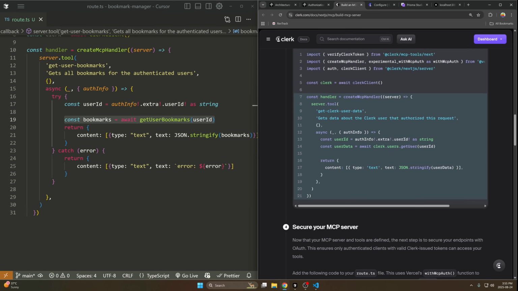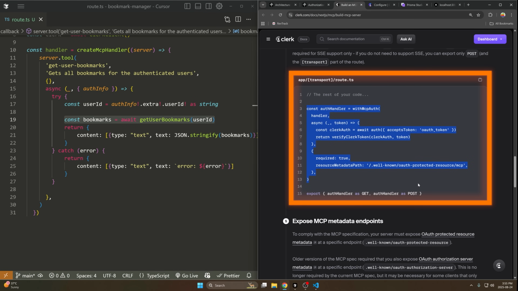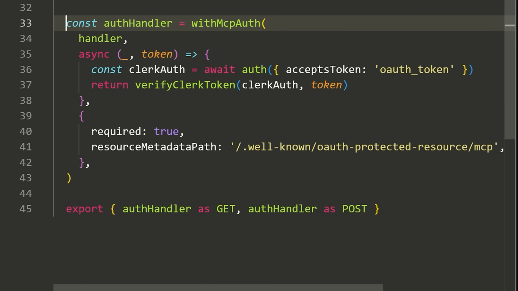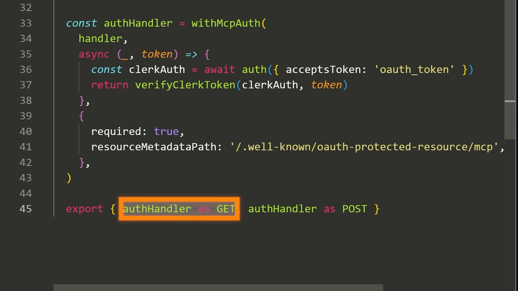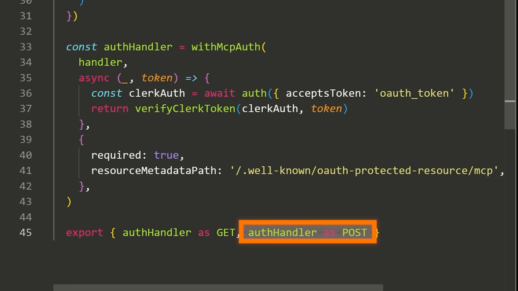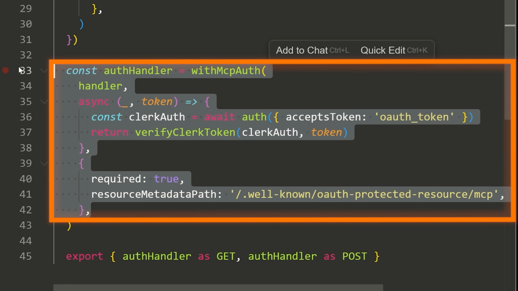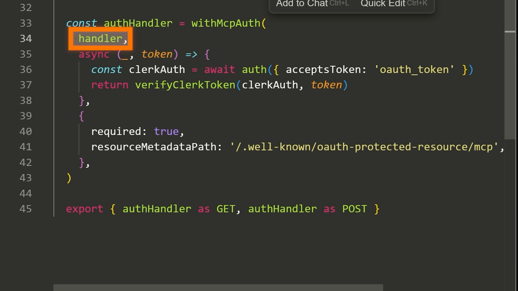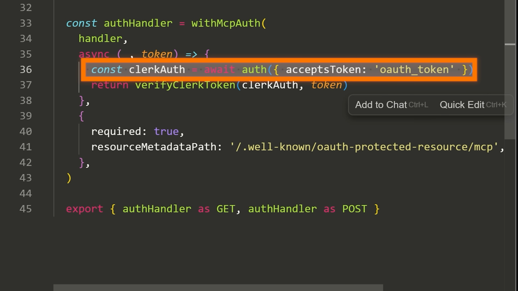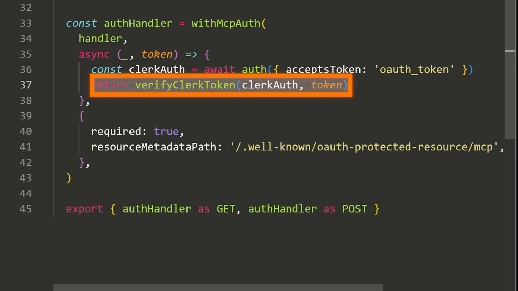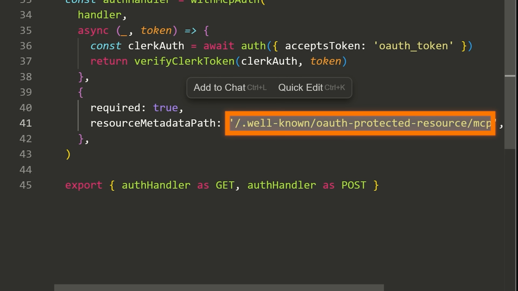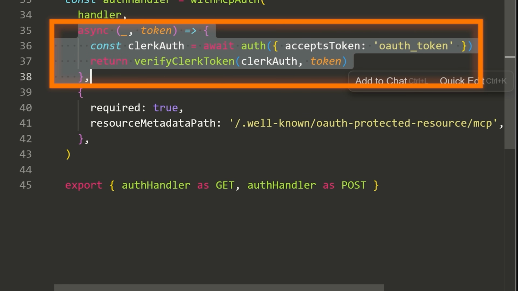However, this handler only works if we actually have this auth handler down here. So we're going to copy the rest of the code from the documentation. We're going to paste it in this file. And you'll see now that we're exporting auth handler as GET, auth handler as POST. So if a GET or a POST request is sent to this route, then automatically it's going to go into this function. What it's going to do is get the authorization token from Clerk. It's going to verify the token and make sure it's valid. And then it's also going to provide this OAuth protected resources path if we don't pass the correct authorization token.